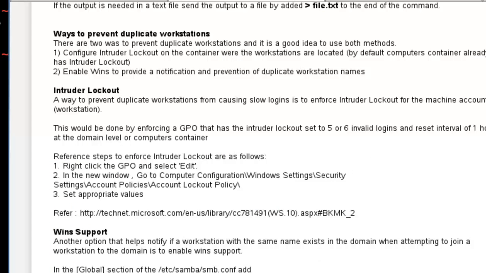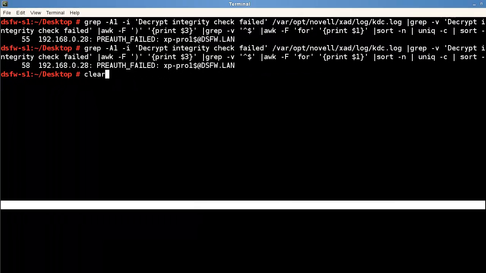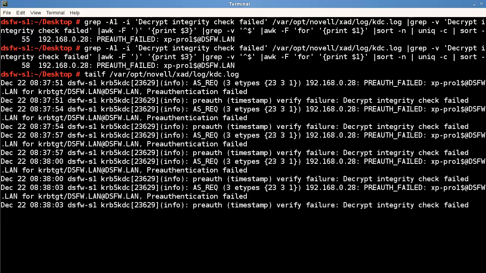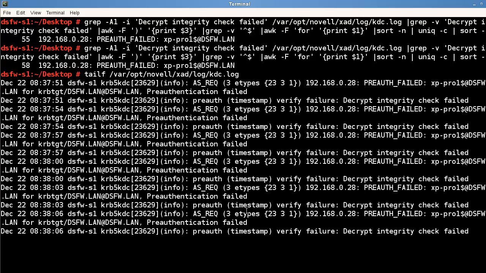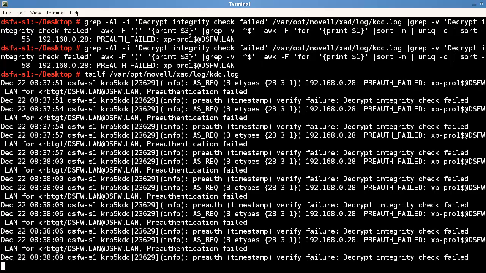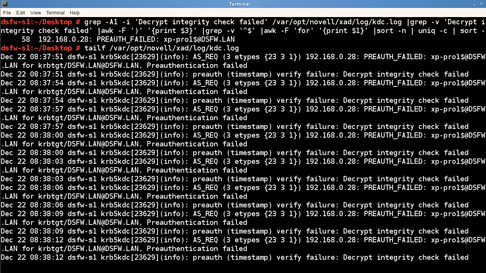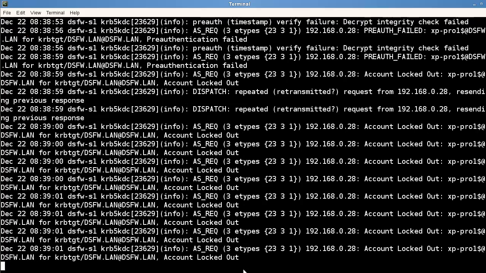to our log here. If we tail this, we see decrypt integrity check failed, and as soon as this kicks in, we'll start to see account lockout. Okay, there, it just kicked off, account lockout. You can see it right there. We're tailing the log. We know that it is taking place.